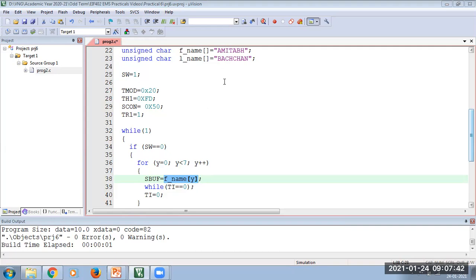That ASCII code will get loaded into SBUF, and once it gets loaded, again the same thing happens: it gets encapsulated between the start bit and stop bit, and its transmission begins. Until the transmission of that character ends, your program will be in this while loop, and once the TI flag bit becomes 1, control comes out of the while loop and goes to the next statement, which resets the TI flag bit. In this way, this for loop is repeated. How many times? 7 times, and it transmits all these characters serially on the TXD pin of the serial port of the 8051.